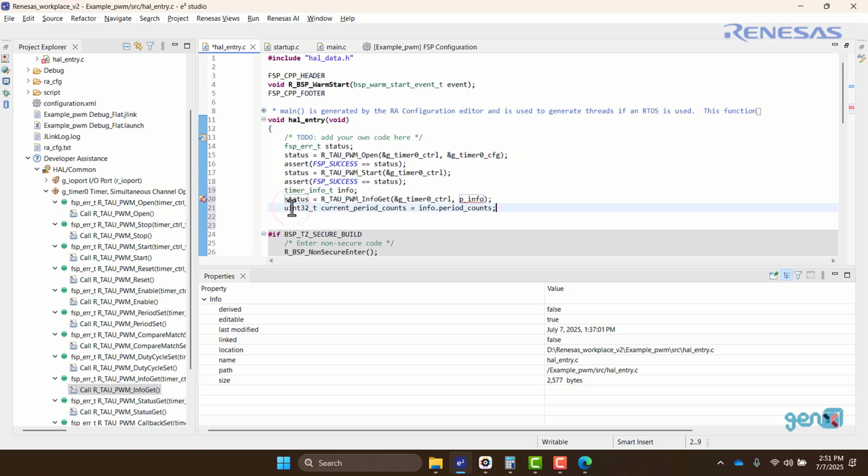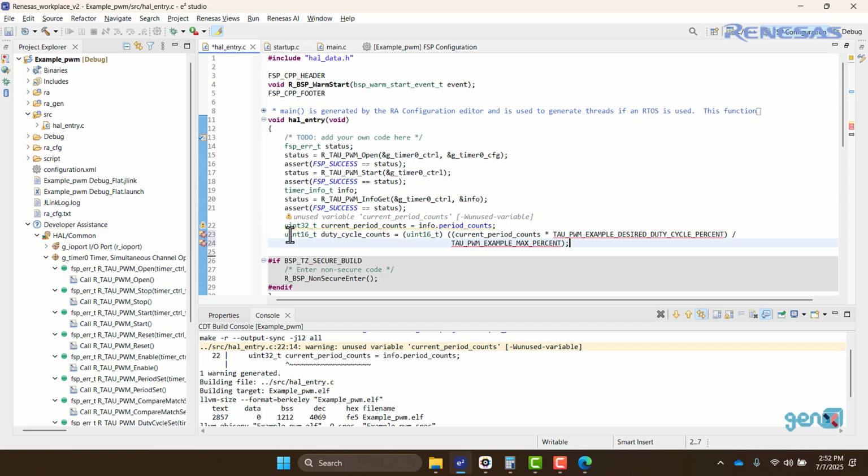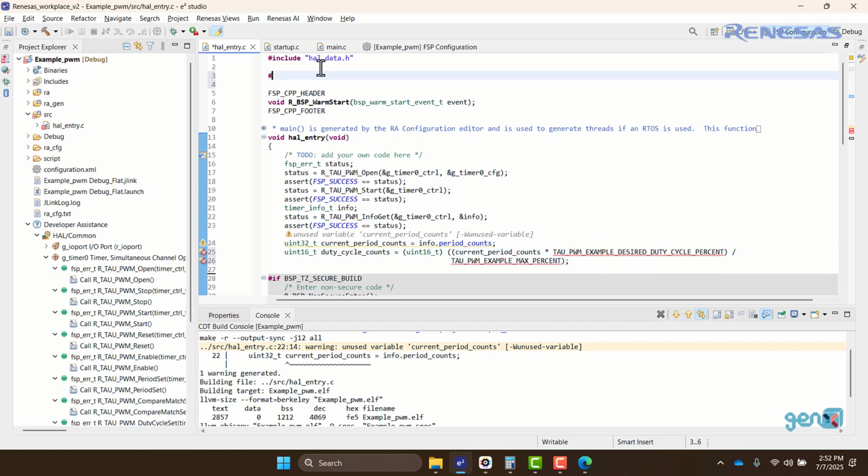Now from the Developer Assistant tab, drag and drop the PWM info get function call in the hall-entry.c file. Now we need to define a variable to get the current period counts. We can get that from the timer info variable. Now use the assert function to make sure the PWM info get function call was successful. For the second argument, we need to give the address of the timer info variable.